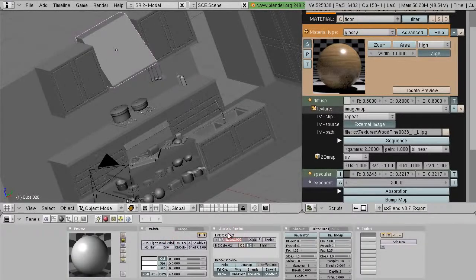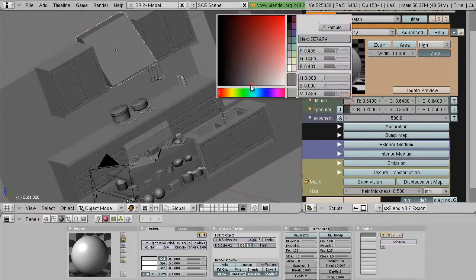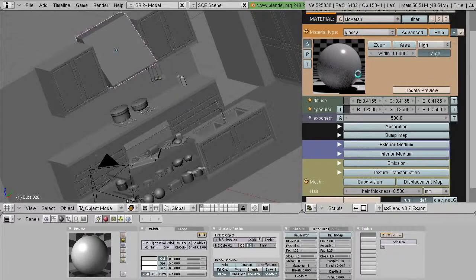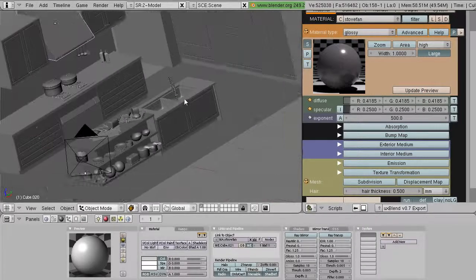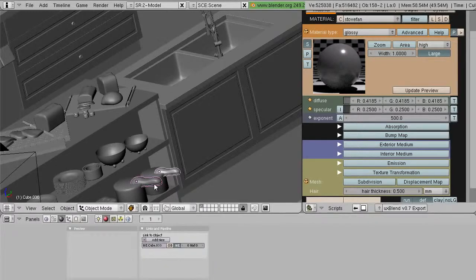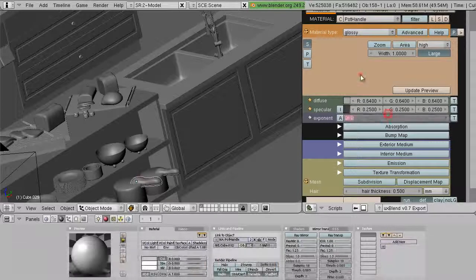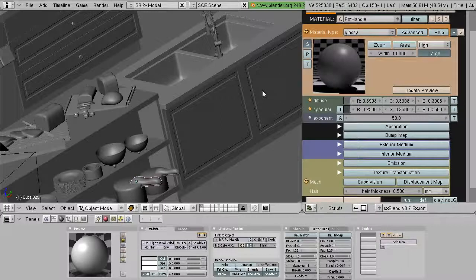I'll just quickly do this stove fan. Let's say 500, something like this. Just to quickly break up the scene a little bit more, just applying a few more different materials. That's a little bit darker there. What was the other one? The pots. Yeah, give this one a pot handle. And this will just make the little render that we're going to do for the tutorial look just a little bit better. Let's have a look. Set that as a little bit black. Okay, so that's pretty good.